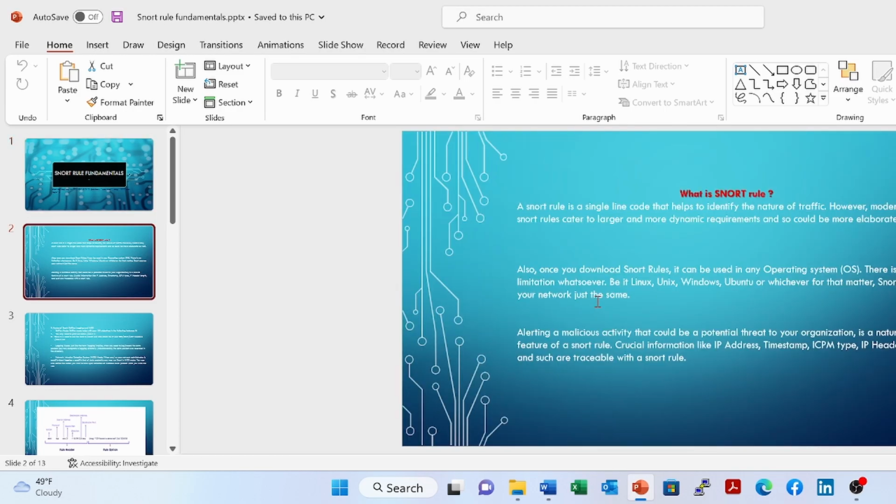So a SNORT rule is a single line of code that helps to identify the nature of the traffic. However, modern day SNORT rules cater to larger and more dynamic requirements and so could be more elaborate and complex. Also, you can use SNORT rules cross-platform, on any operating system. There's no limitation whatsoever, be it Linux, Unix, Windows, Ubuntu, or whatever.